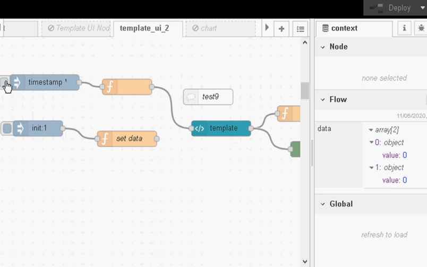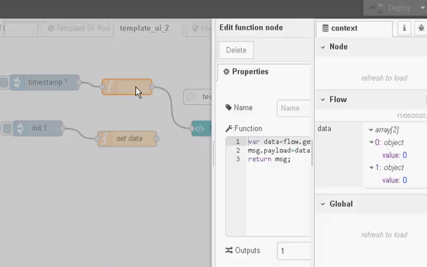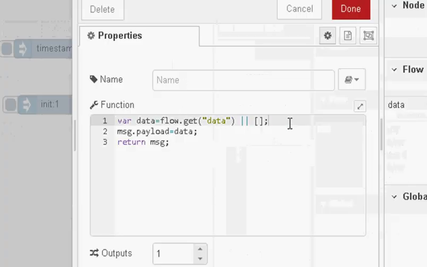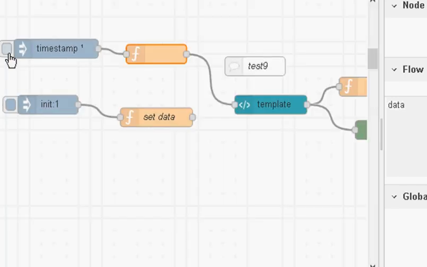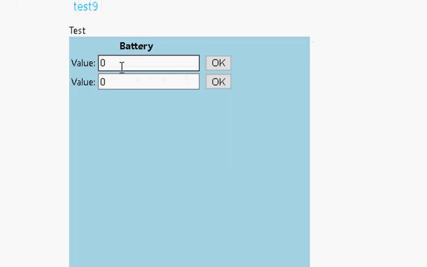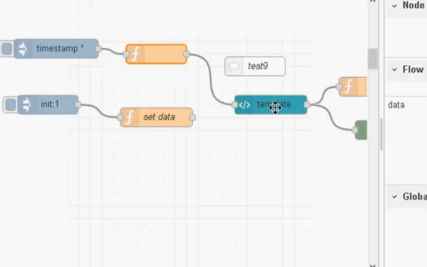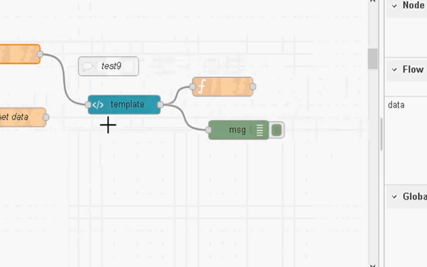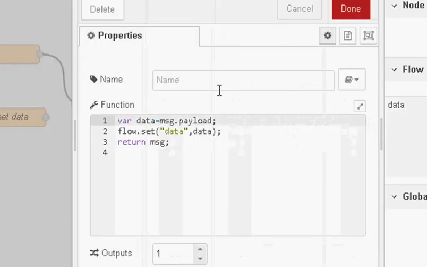That changes when I inject here in this timestamp, and what that does is this function node just basically picks up that data from the flow variable and returns it in the payload. So if I inject, we're set to 0. So coming out of this template node here, then we have a function that basically just stores the data, so it stores it back into the flow variable.